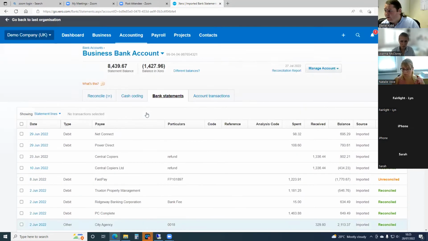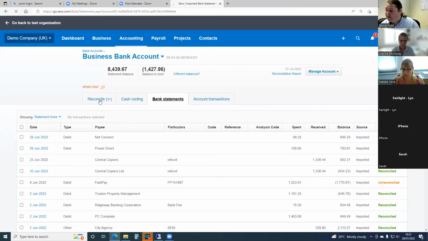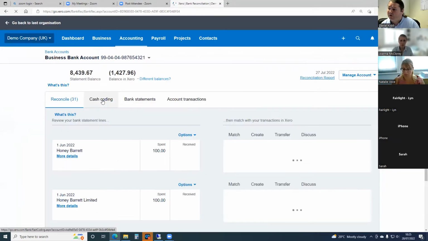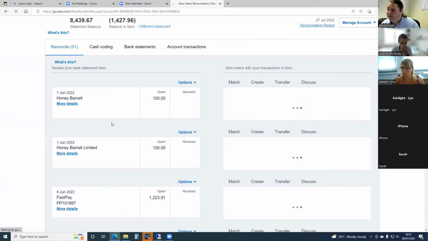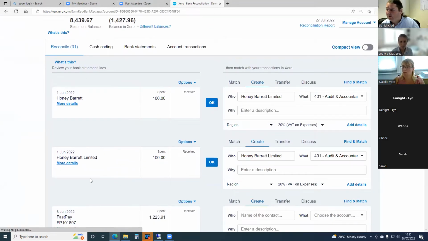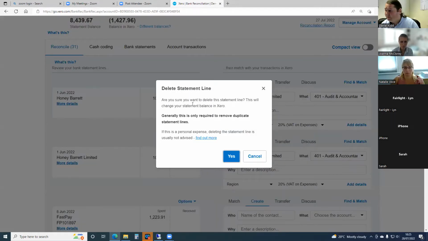Now, if the lines haven't been reconciled, i.e. they're still sitting in your reconcile tab, and here you can see we've got two 1st of June Honey Barretts. Only one of those is correct, so one's a duplication. You haven't reconciled them. The simple process, just go to your Options tab and click on Delete Statement Line.